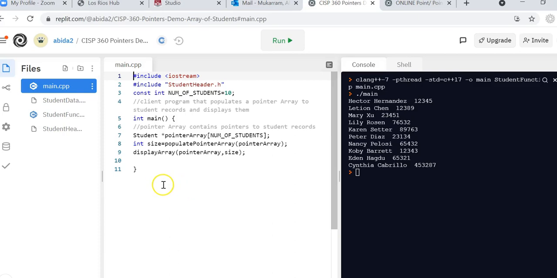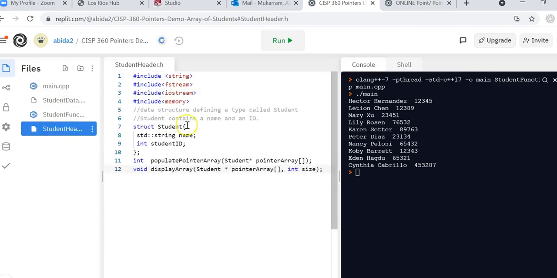consists of a student, which is described as a record, and that's given in the header. So a student is described as an entity with a name and a student ID. This is very similar to the movie record. The things that we're going to do is we are going to create an array of student which contains pointers to student records. And then all we're going to do is populate the pointer array by reading the information from a data file and displaying it.